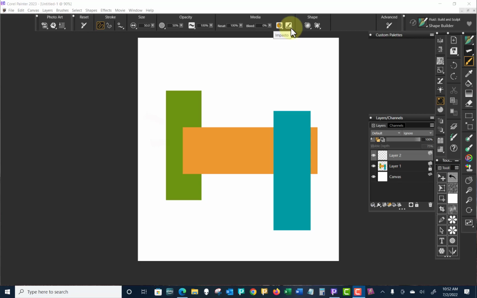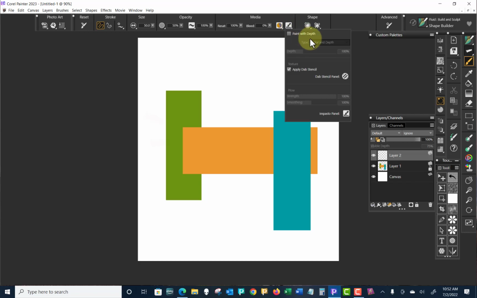Next, listed in the property bar is Impasto. So if we click on the flyout menu for Impasto, we notice that Apply Dab Stencil is there because we did that in the previous thing. But I'm going to take Dab Stencil off right now, and let's just look at Impasto. So if I click on Paint with Impasto, I have the option of color and depth. And I'm going to use depth at 100%. And the plow strength is 100 and smoothing is 100. Now I would probably change all of that, but let's just see what it does first.